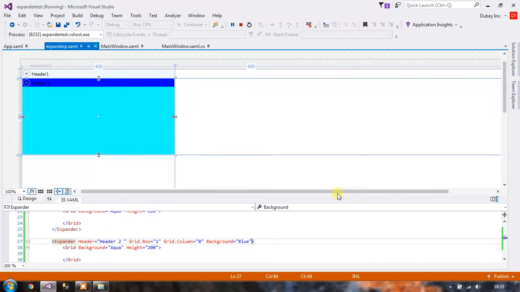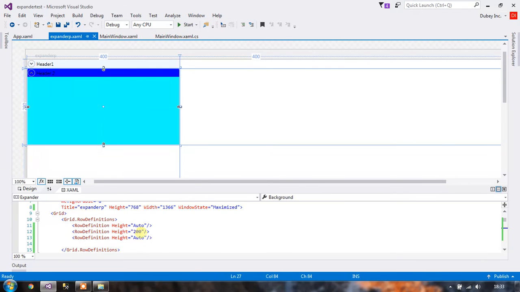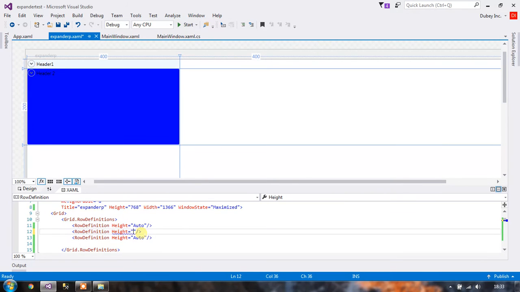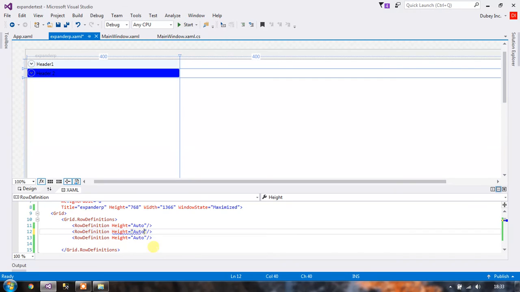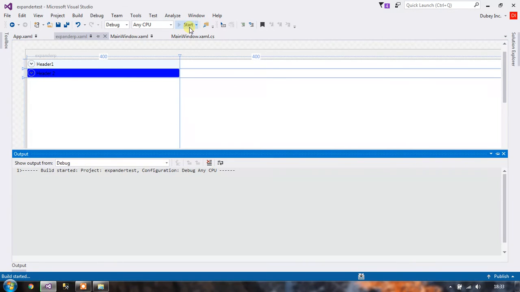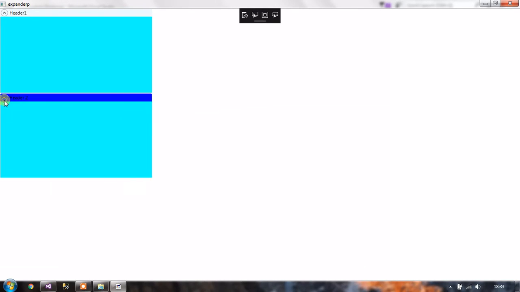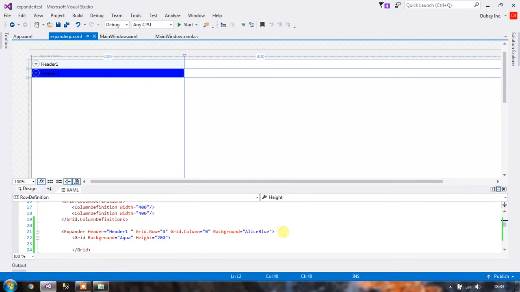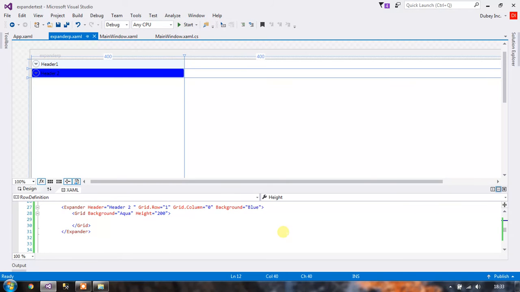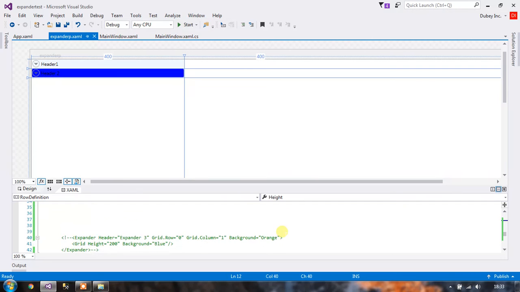That is because the height of the second row is not set to auto. So set it to auto. Yeah, and let's run this. Yeah. So now these are our two expanders and they are behaving very well. Now suppose we want to add two more expanders beside these two expanders. So let's do that.